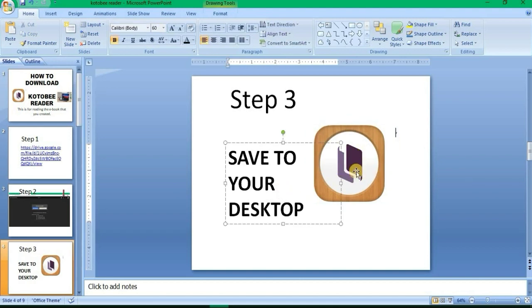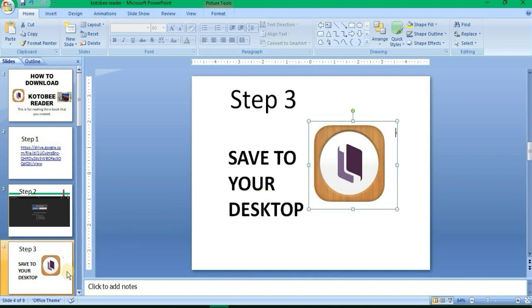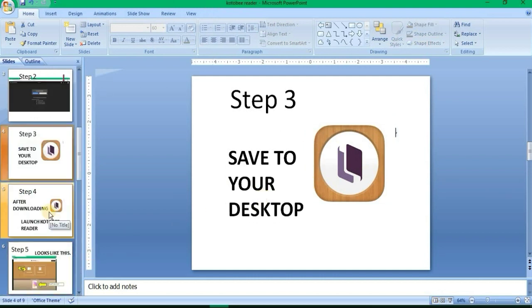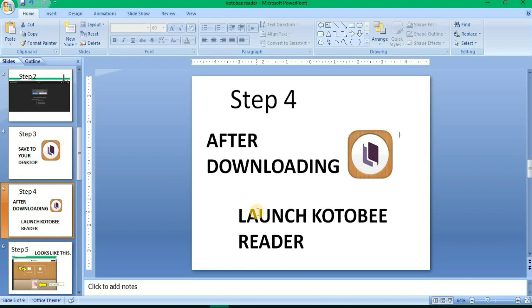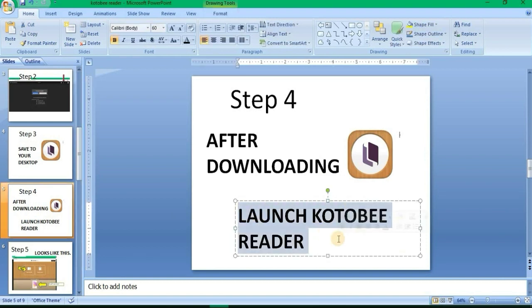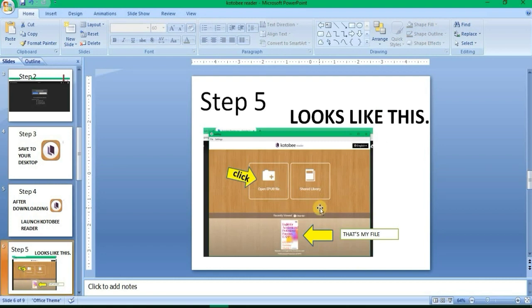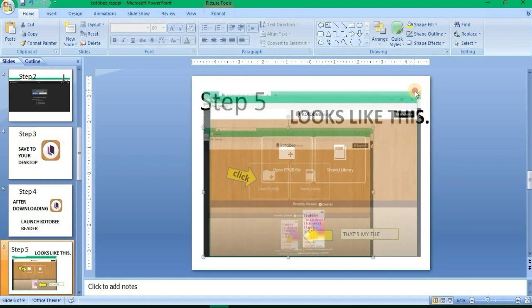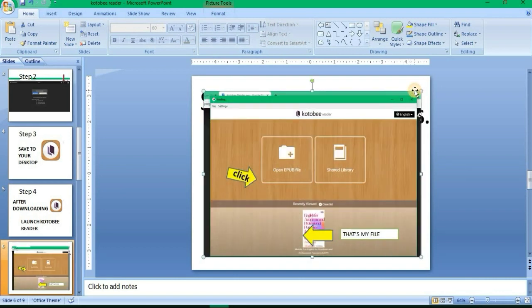So after saving your Kotobee Reader into your desktop, okay, you need to launch your Kotobee Reader. That is step number 4. Step number 5 is ganito po ang magiging hitsura po ng Kotobee Reader after you downloaded it into your laptop or desktop. So as you can see po, ito yung aking file.